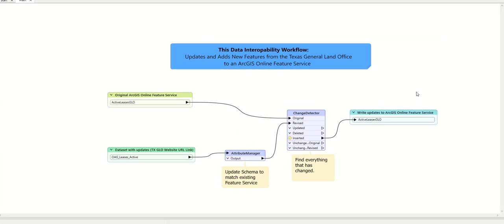Here's an example of what a data interoperability workflow looks like. So in this case, we're going to go ahead and automate the update and addition of new features coming from that Texas General Land Office website. So at the top, we have an existing feature service in our ArcGIS Online representing leases. Another input into our overall workflow is going to be this data set with new updates.